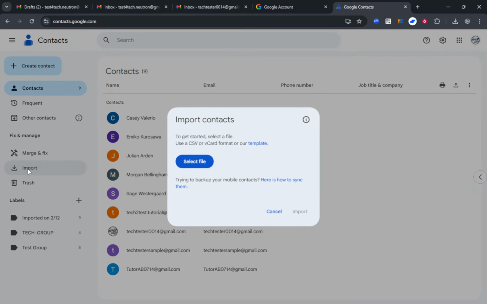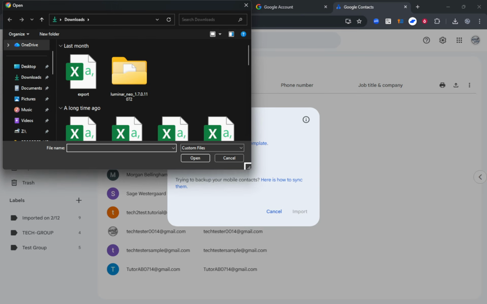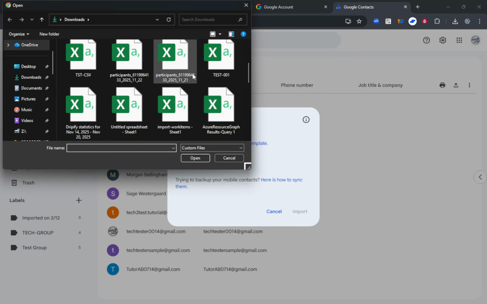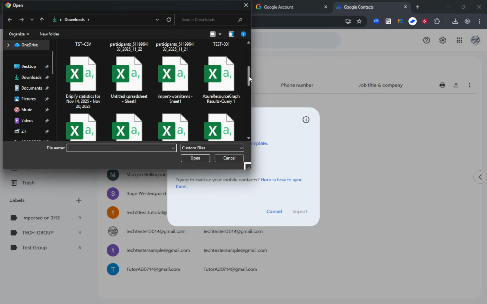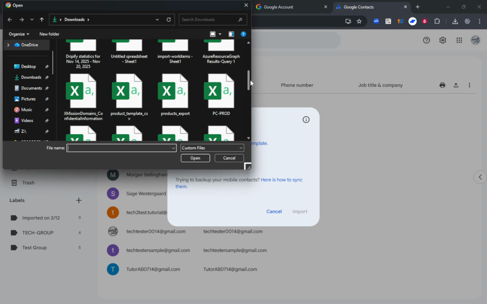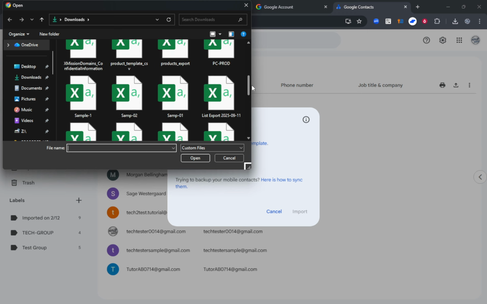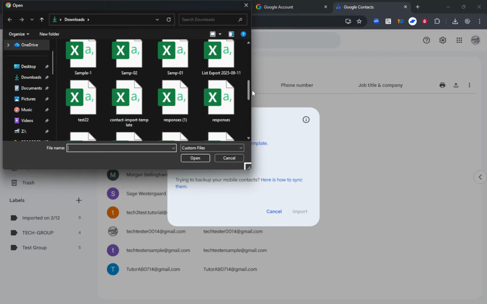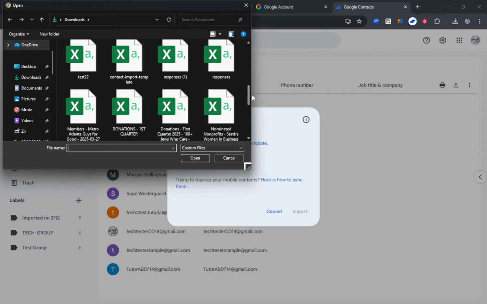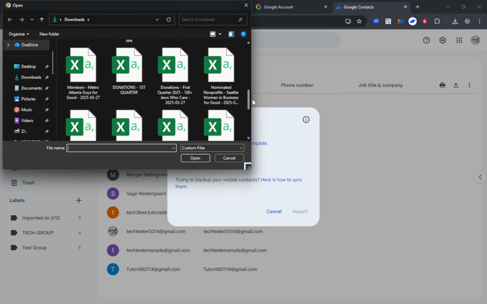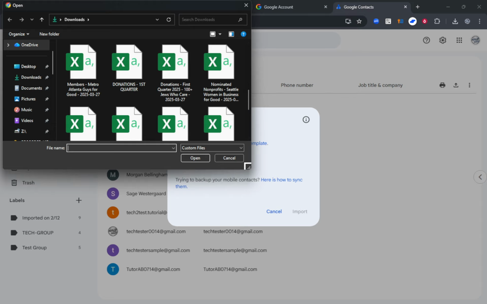This opens a small window where you'll choose the file that holds your contacts. Google Contacts supports two common formats, CSV and VCF, also known as vCard. A CSV is a simple spreadsheet-style file with columns like name and email. It's what you'll typically get when exporting from services such as Outlook or another Gmail account. A VCF is a vCard file, which is what many phones and Apple devices export.